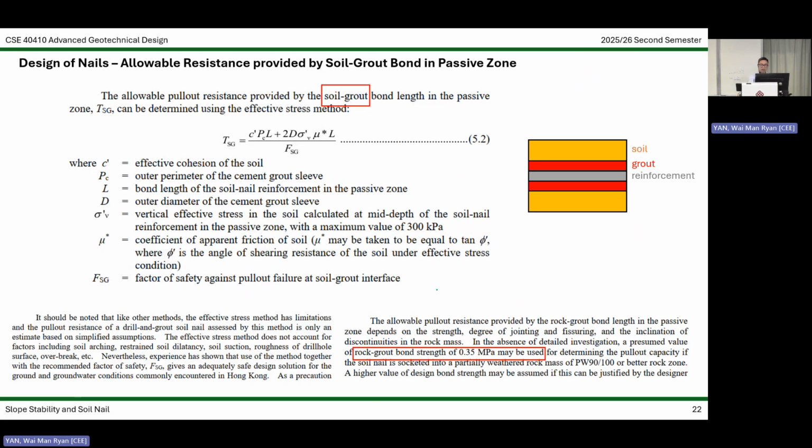Another check will be on the soil grout bond. Let's take a deeper look. What happened around your reinforcement? So you got a steel. I keep calling it steel, but you know it could be non-steel, right? So you got a reinforcement, and next to the reinforcement, this is the grout that we inject into the hole, and then you got in situ soil.